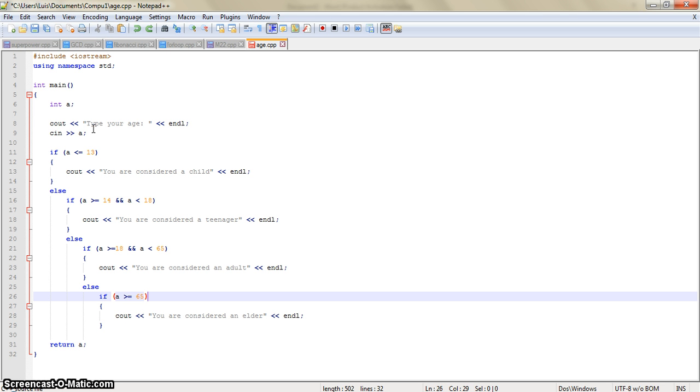The first thing here says if a, which is going to be the number you type in, your age, is less than or equal to 13, it's going to display this message: you are considered a child. But if this is not true, it's going to jump to the else, so it's going to jump to the next if.